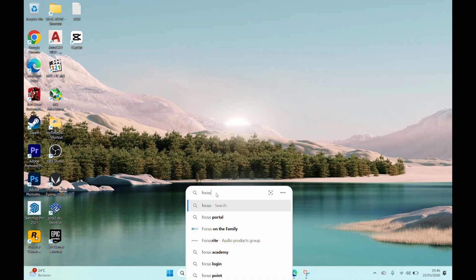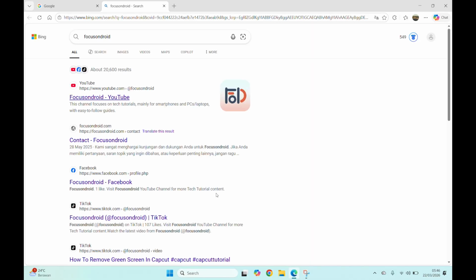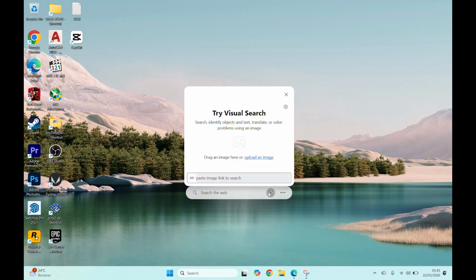Through this search bar you can quickly search something directly from your desktop. You can also drag and drop an image or upload an image here to search for information about the image.